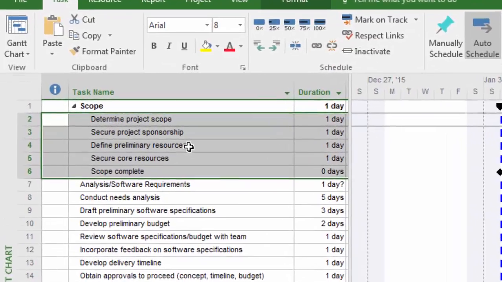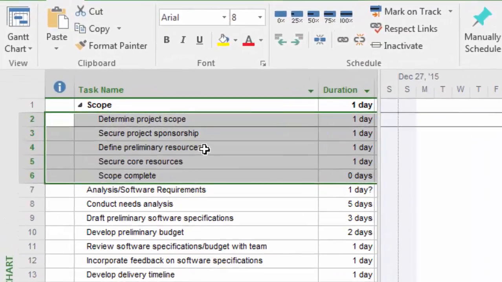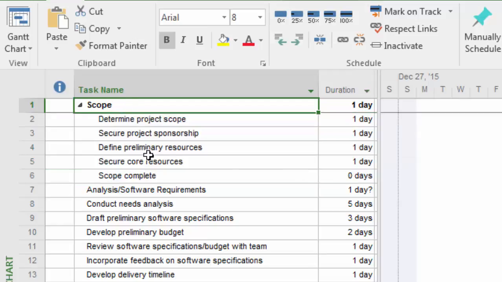And we talk about summary and subtasks in another video as well. And that's essentially what's happening here. Tasks 2 through 6 now become subtasks of task number 1. This now becomes a summary task.